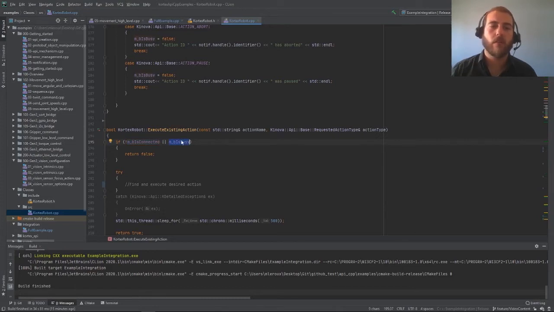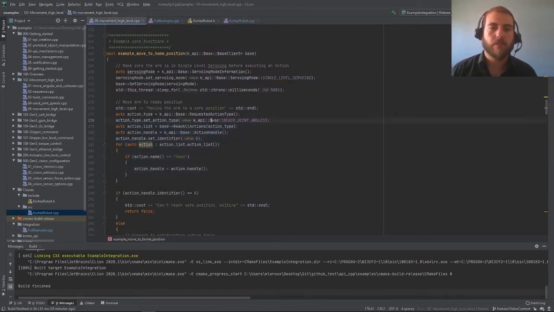Additionally, we need to check whether or not the robot is busy, because if the robot is already performing an action, then we wouldn't be able to send another action. In either case, if the robot is not available to process our action, we return false. Otherwise, we're ready to try and find and execute our desired action. Now let's peek at how we did last time.